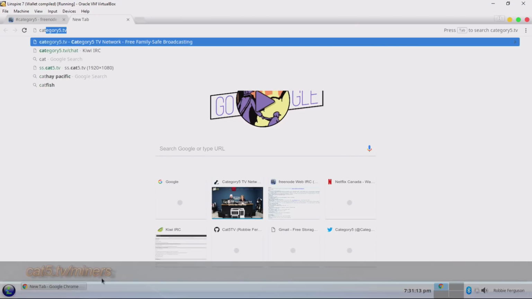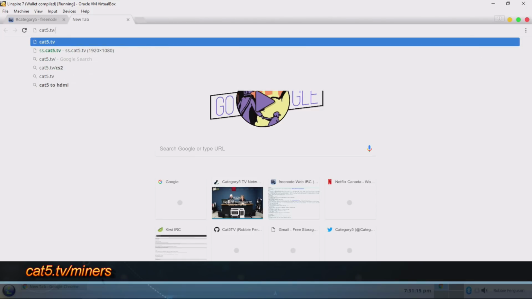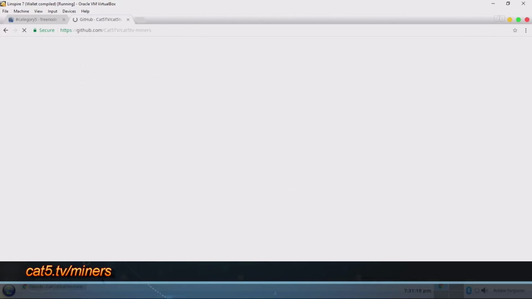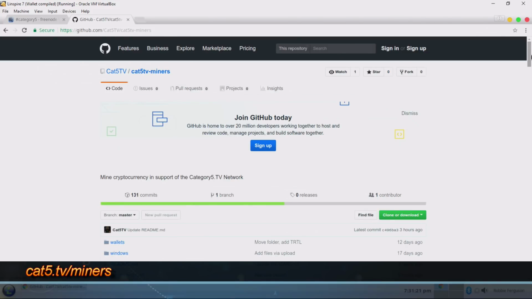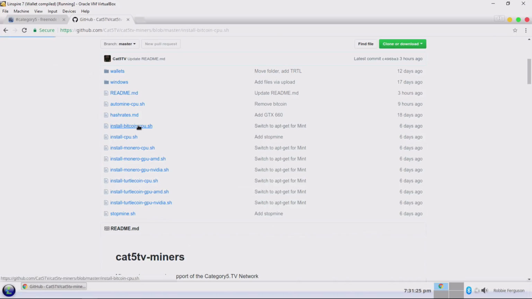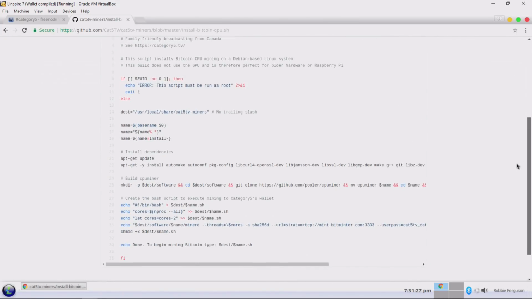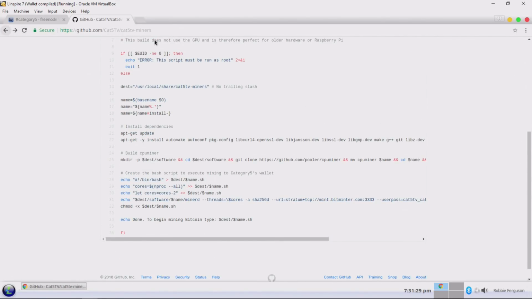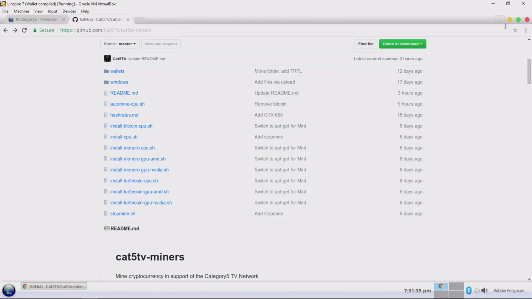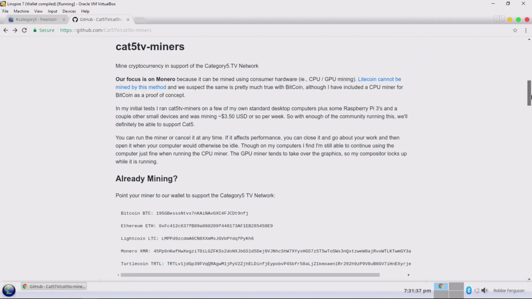I'm going to head on over to cat5.tv/miners. It's as simple as that. That's going to take you to our GitHub page for Cat5 TV Miners. Now, it's pretty straightforward, and you start looking, and you're like, hey, this looks like a whole lot of code, and I don't know how to work that. That's how I sound. You scroll down a little ways.